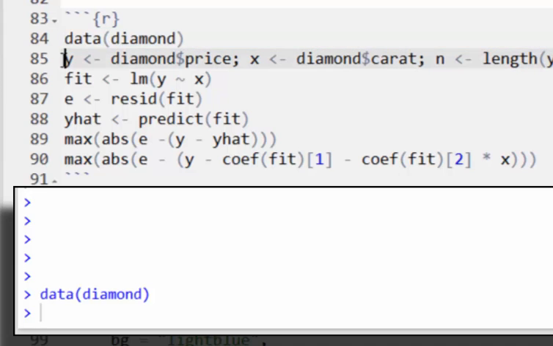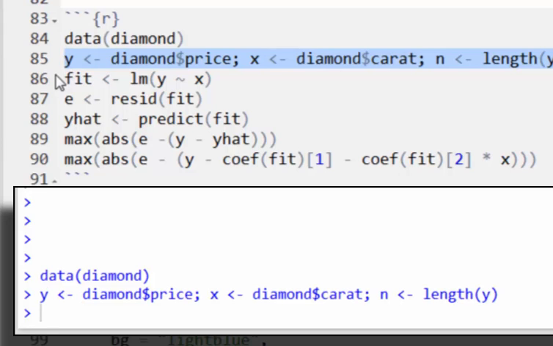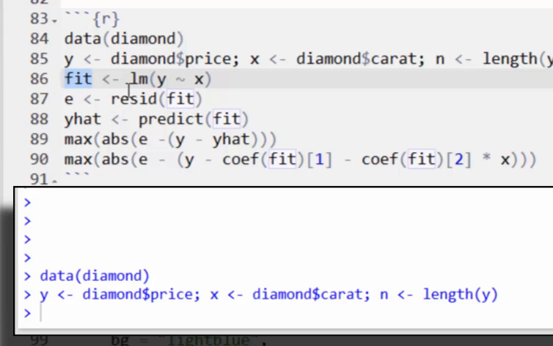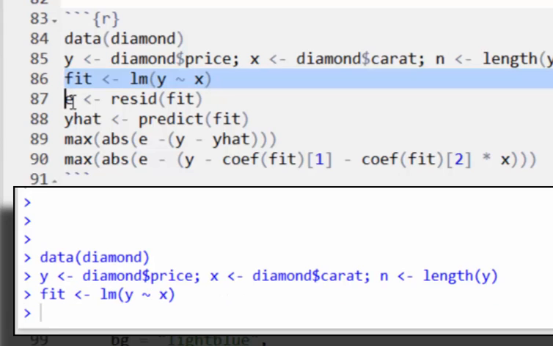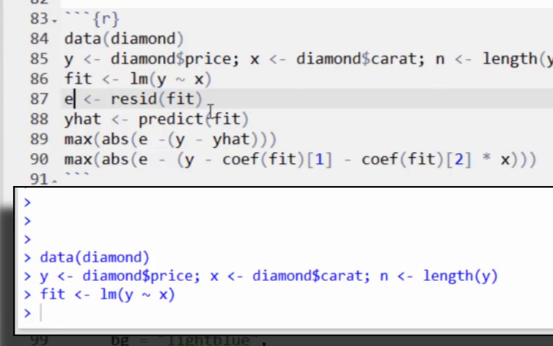I'm going to redefine price as y, x is carat, and n is the length, the number of pairs, just so I don't have to type so much. Now I'm going to assign to a variable named fit the linear regression object that gets created from lm. Now, the easiest way to get the residuals is just to do resid of fit. So I'm going to define those as e.